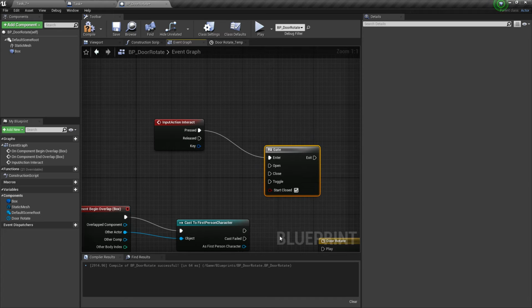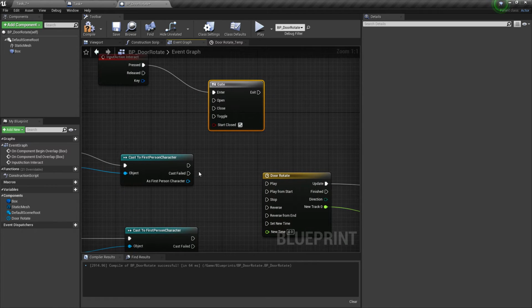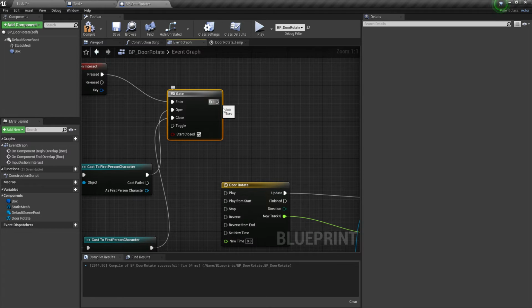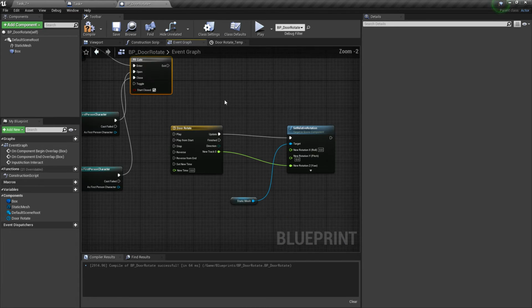And that's going to let us enter the game. So the gate needs to be opened by us entering into the box. It needs to be closed by us leaving the box. And the exit needs to run this timeline.